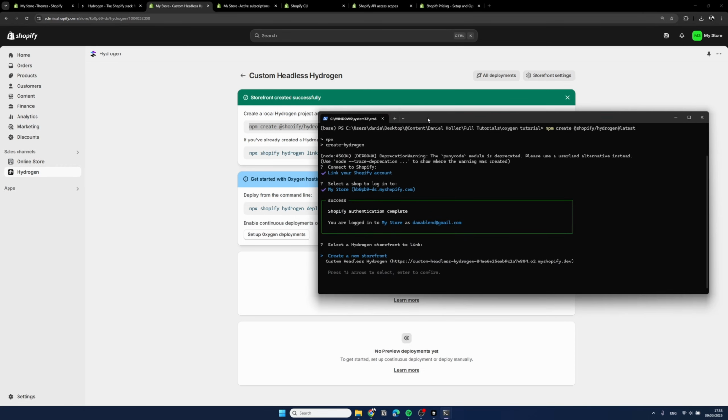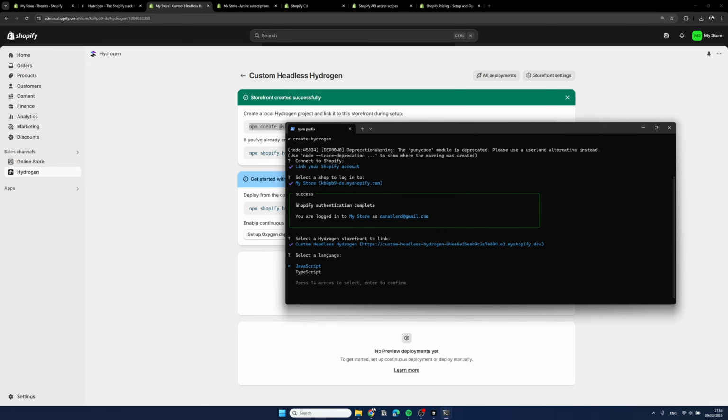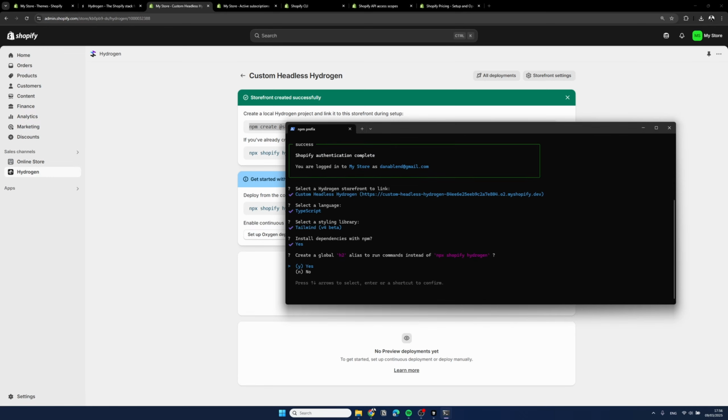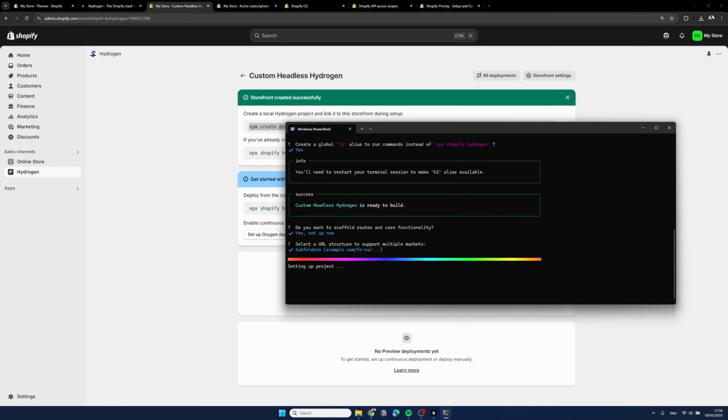And you can see I have two options now. We can select a Hydrogen storefront to link. So we created one called Custom Headless Hydrogen. I don't want to create a new one actually, but if we wanted to, inside of the CLI we could also do that here, but I just want to link it to the one that we just created. So I'll press enter, and I want TypeScript, and I'll just press enter on npm, yes. Now you can decide to scaffold routes and core functionality later, or you can do it right away. I'm just going to put yes, and we'll do subfolders.